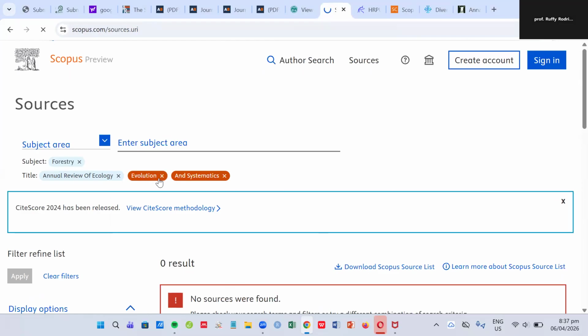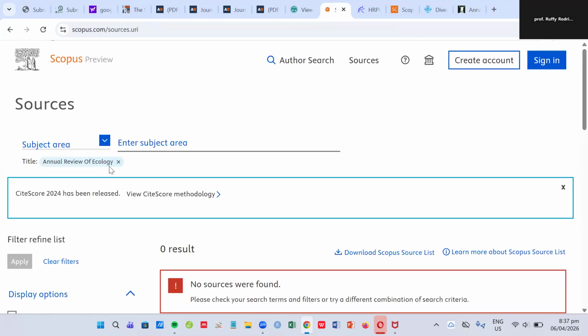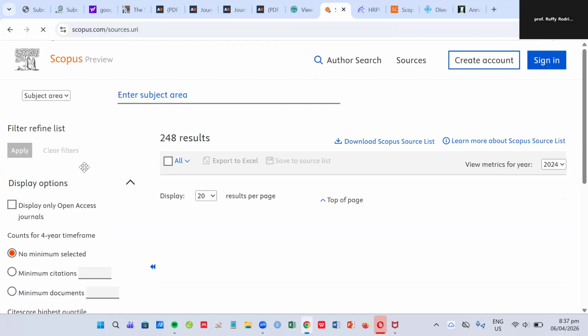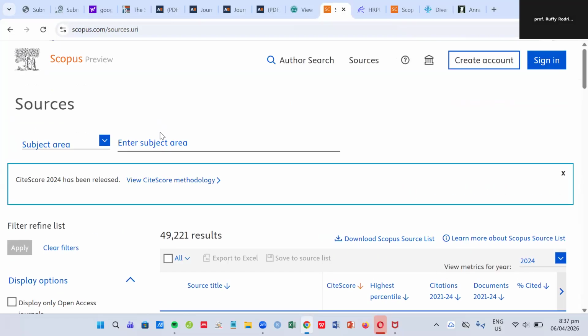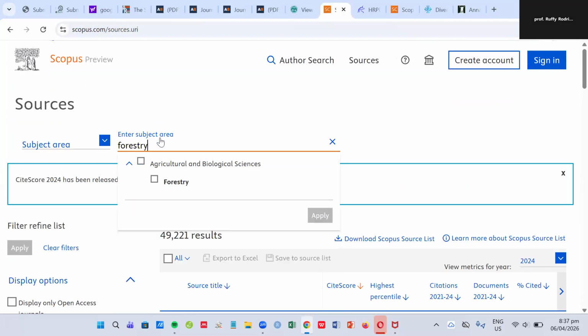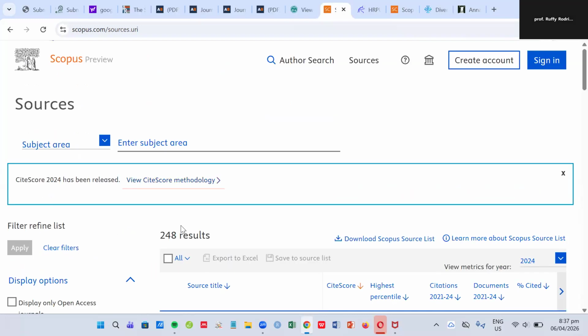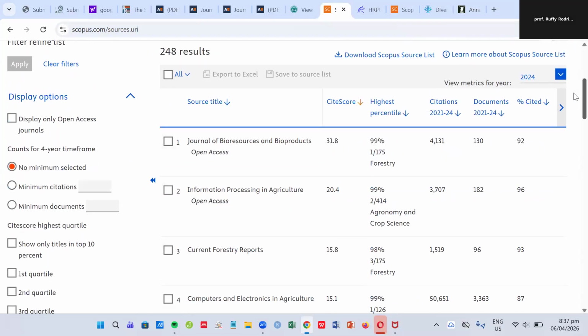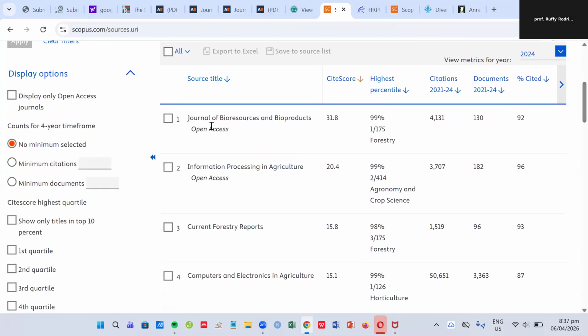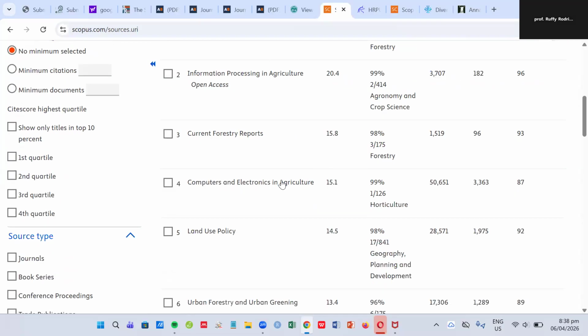Basically, you have to close this first so that it will not be confused with the subject area. I'm going to do that, and then retype forestry and apply. You can see there are only 240 results of journals indexed in Scopus that are related to forestry. You can see a lot; number one is Journal of Bioresources and Bioproducts, and so on and so on.